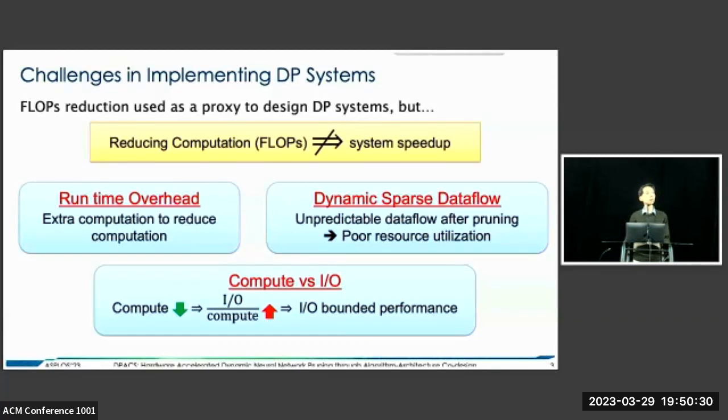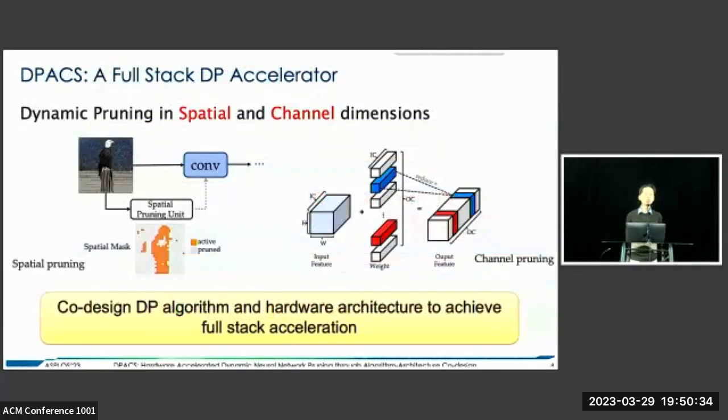You think you'll be getting faster, but you're now getting bounded by I/O. So how do we solve this problem? In DPACS, essentially, we have an algorithm that performs dynamic pruning on both the spatial dimension as well as the channel dimensions. We'll talk about that. And the key message from DPACS is that when you want to do something that is so tricky like dynamic pruning, you really need to do a careful algorithm hardware co-design.